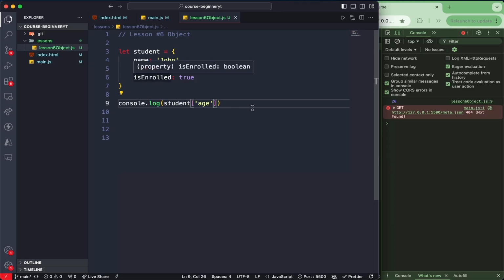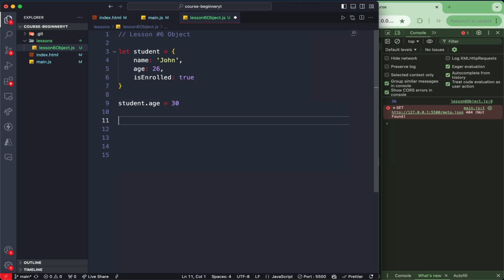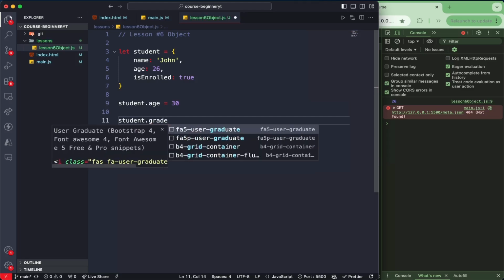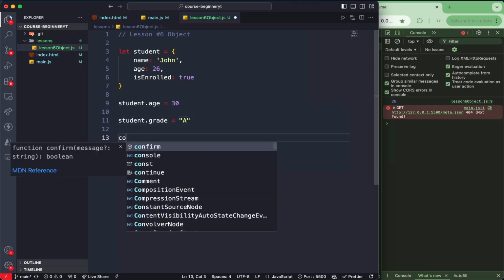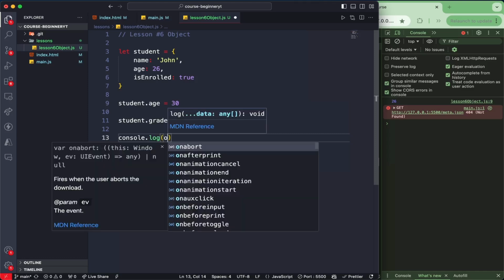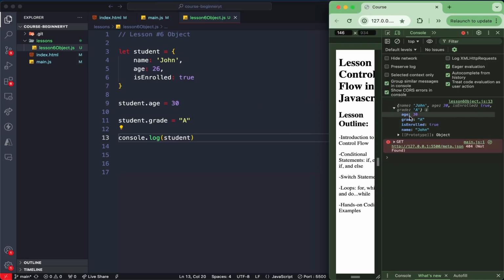Now we're gonna be talking about updating the object. How do we do that? We're gonna change the student age to 30. Okay, and then we're gonna add something to it as well. The grade, we don't have any grade inside yet, right? So we're gonna be adding something, 8. Now we're gonna console.log the student object. See what we got. So we have more properties here now.